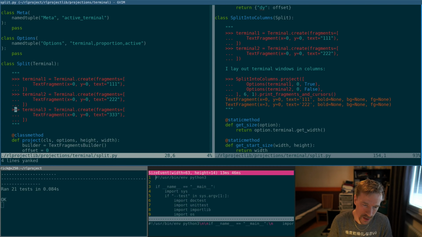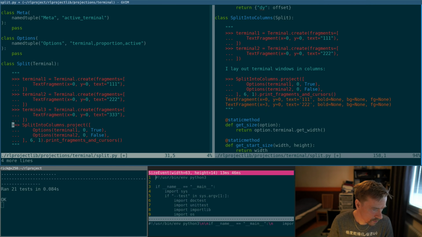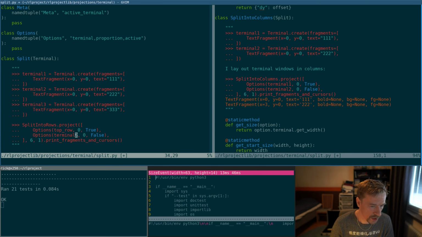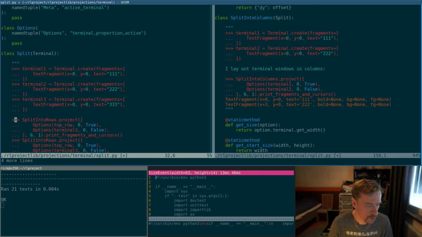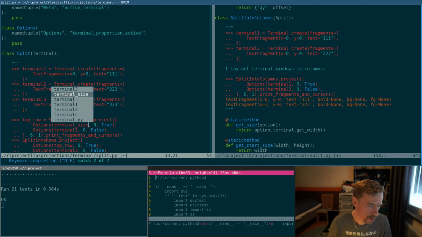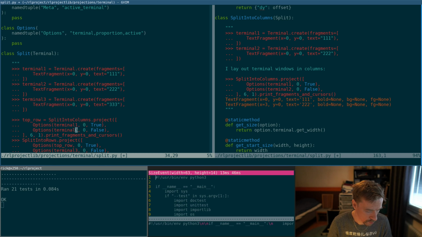So in that case, let's do split into rows first. The first row will be the top row, and then we'll have terminal 3 down here. And we need to define that one first. So the top row is split into columns, where we have terminal 1 and terminal 2.